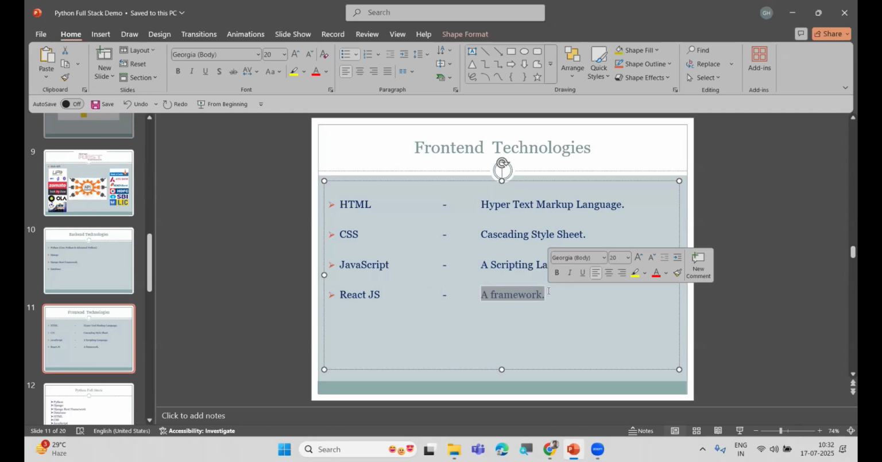Django is a back-end framework. So this is a front-end, that's why it's a front-end framework. And this React.js is a combination of HTML, CSS, JavaScript. So using this React.js, we can design the UI, user interfaces, or front-end related applications. We can design very easily and also quickly.